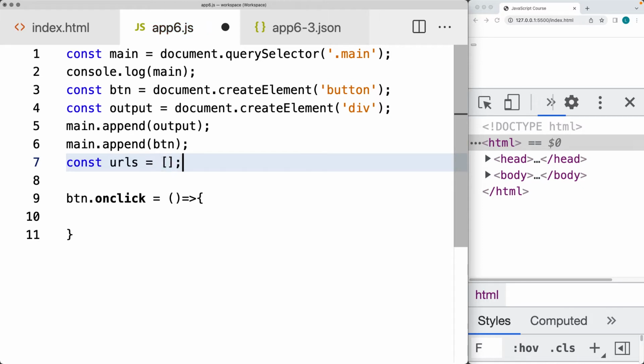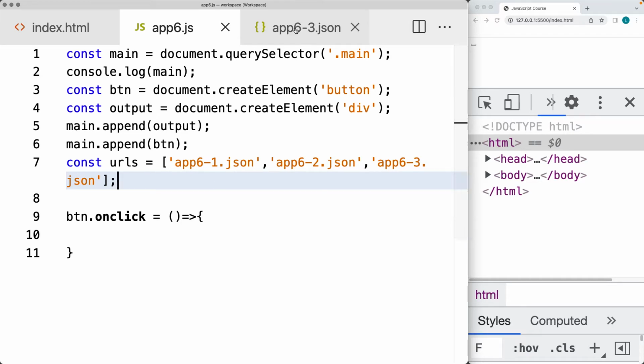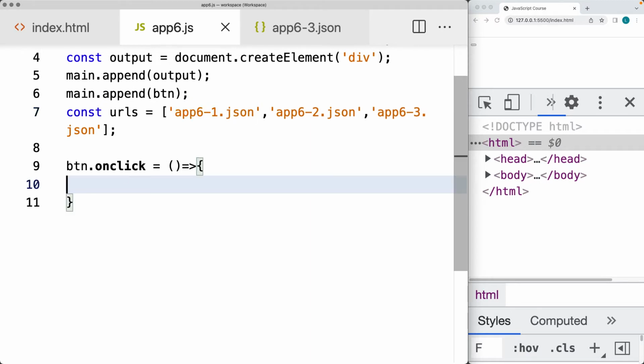So create an array. And within this array, this is where we're going to have all of the web URLs that we're going to be connecting to, as we're going to be connecting to several JSON files. So we do have 3 of them. They're all app6-1, 2, and 3. So adding them in as URLs will allow us to select that and loop through that. So let me just update this. And now we can select the web URLs that we want to connect to. And of course, this is located in the same directory as the index and the JavaScript file. If you do have a different path to the JSON file, you've got to make sure that you do have the correct path for it to connect to.